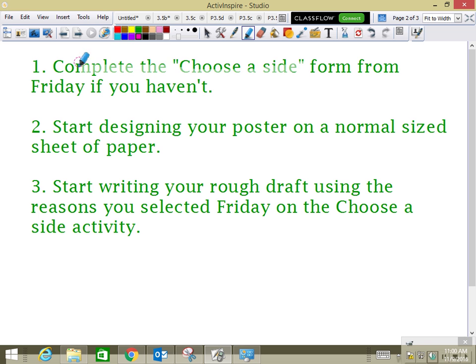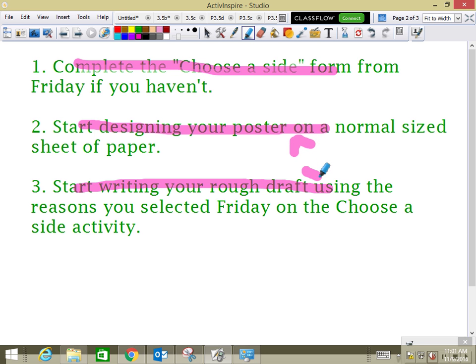You're going to complete the choose a side form from Friday if you haven't. You're going to start designing your poster on a normal size sheet of paper, or you're going to start writing your rough draft using the reasons you selected Friday. You can do either one of these. You do not have to do 2. You don't have to do 2 first. You can do 3 first, and vice versa.